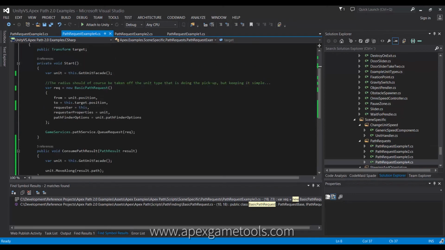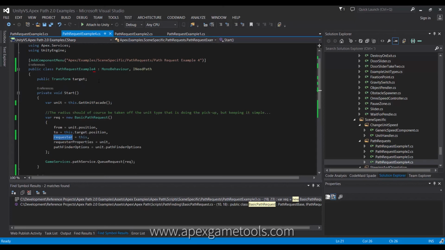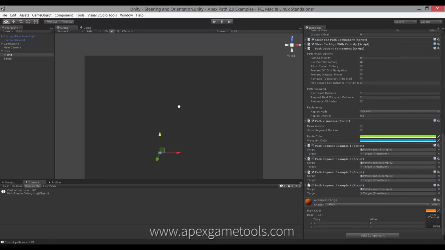Other than that, the path request, of course, is no longer the callback path request. This is just the basic path request, and it requires one more property to be set, which is the requester that it needs to call back to, which is the iNeedPath implementation. In this case, this is just this. So activating that will just, as before, see the unit move towards the target.